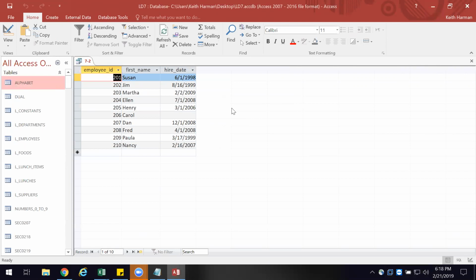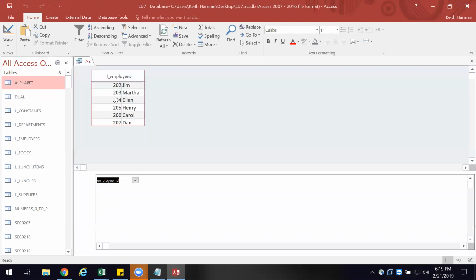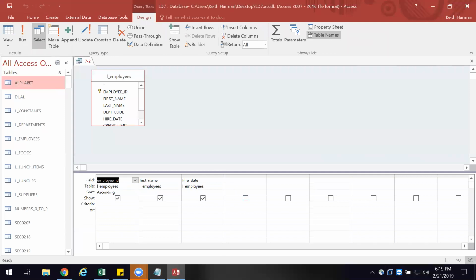Now, if I want that changed, it's simple. I can go back into the table I pulled this from, the employees table, so I can go back to employees, change the formatting there if I wish to, and away I go. So I've got 7.2. And let's look at the design view, and there we be. Okay? No big deal.